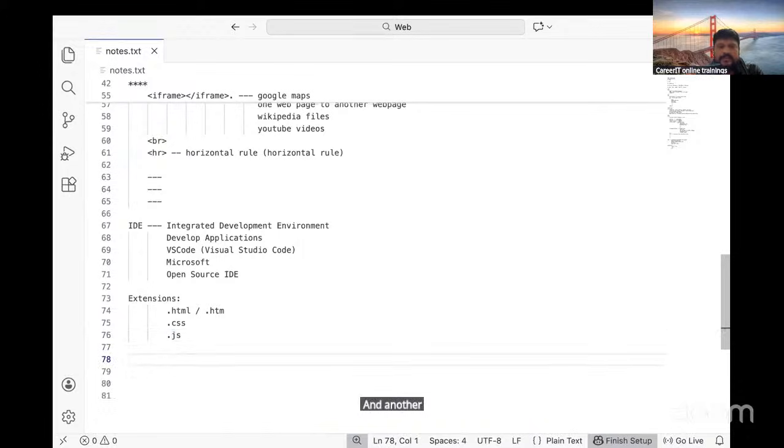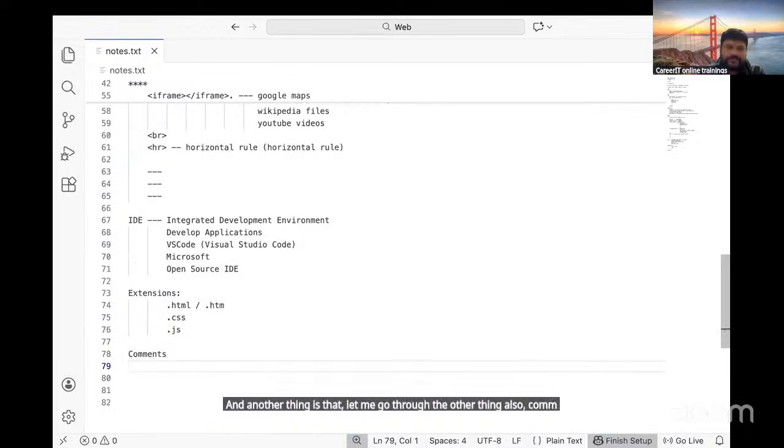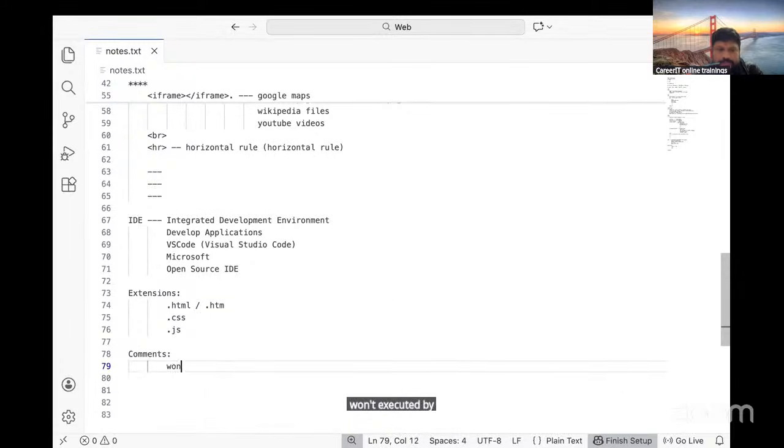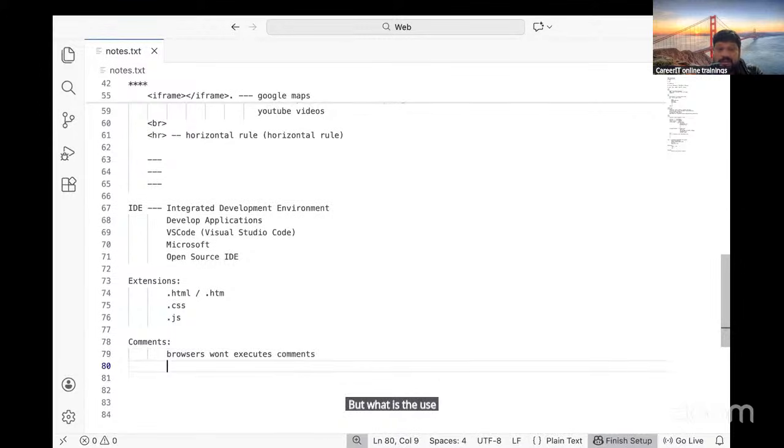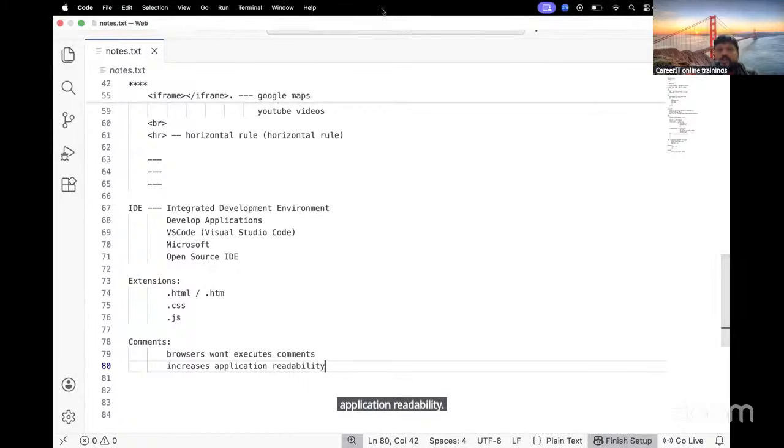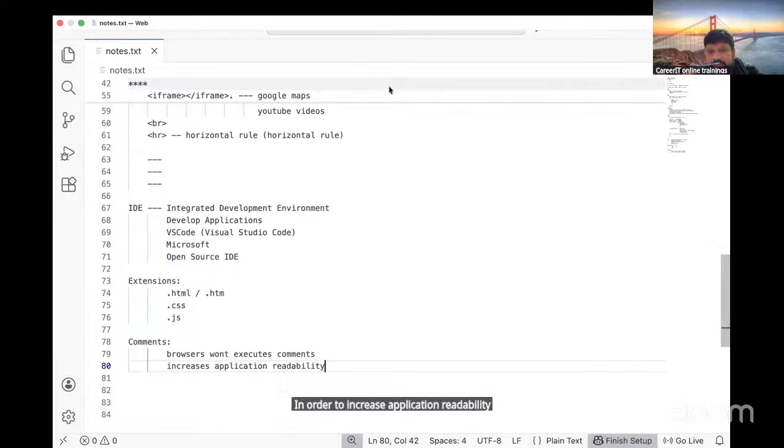Another thing is comments. I hope you people know comments. Why comments? Commented code won't be executed by the browser. Browsers never execute comments. But what is the use of comments? Comments increase application readability. In order to increase application readability, we go for comments.